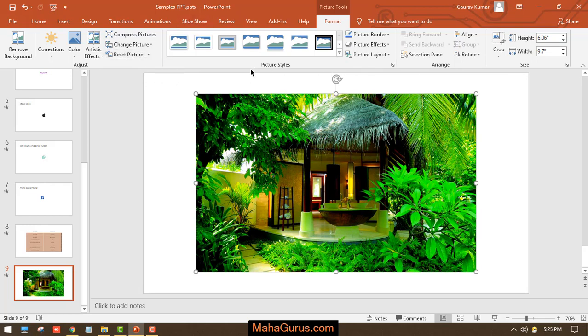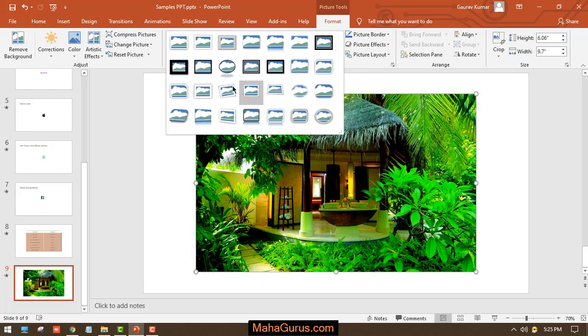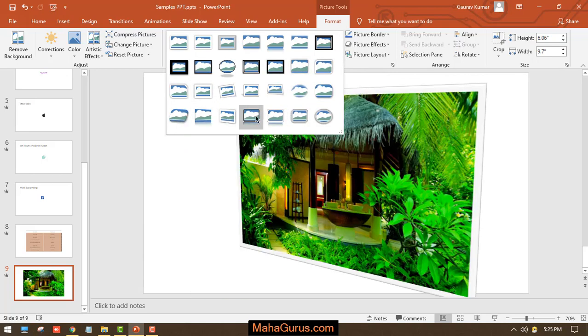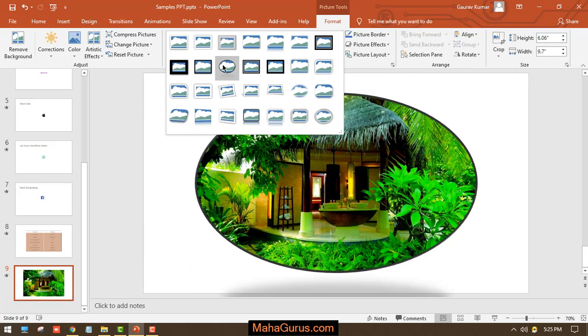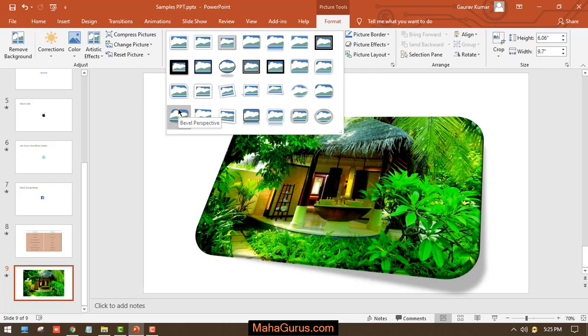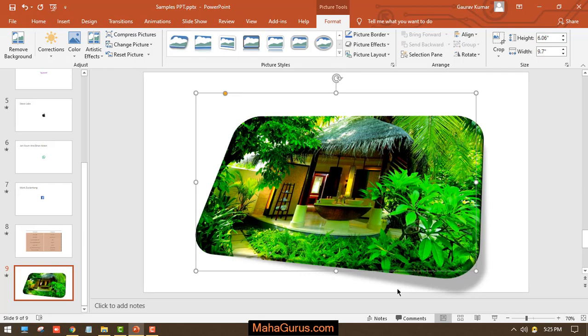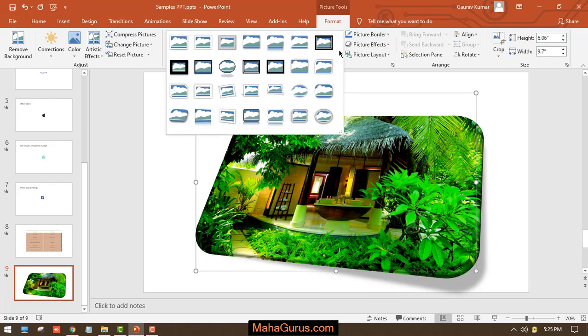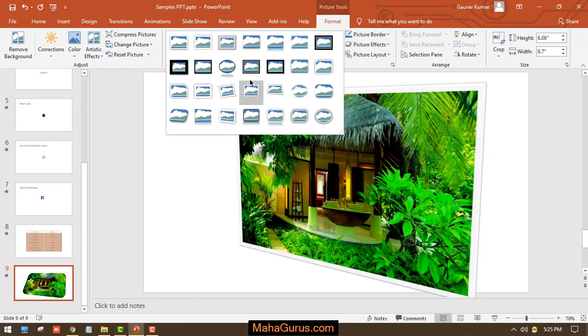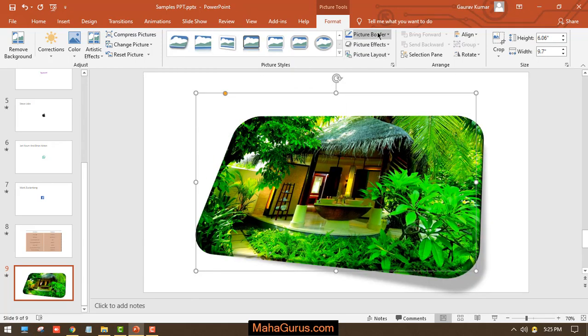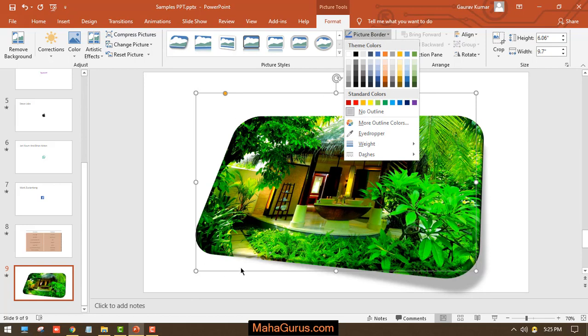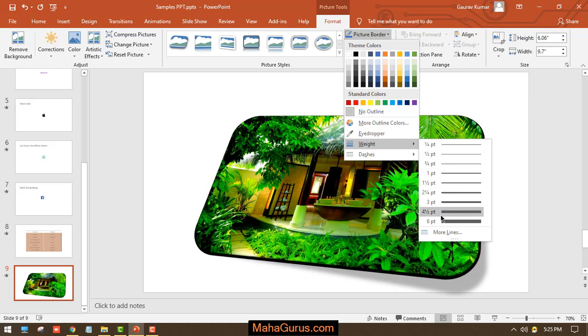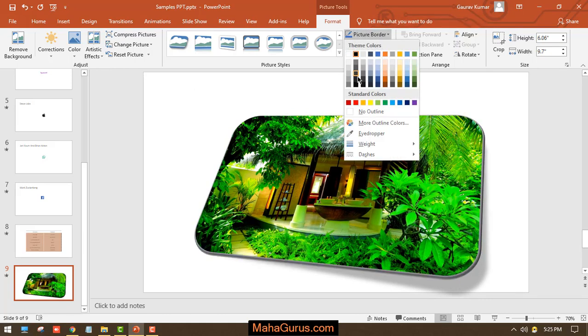Now coming back to the picture style group, here you will have lots of picture styles with frames, some angles and some picture effects. For example, this picture comes with a bevel effect, a shadow and a little bit of rotation. These are a bunch of effects which come together as a picture style. You can also do it manually. Here we have picture border, meaning the picture frame. You can edit the frame width from here, and you can adjust the color of the frame from here.